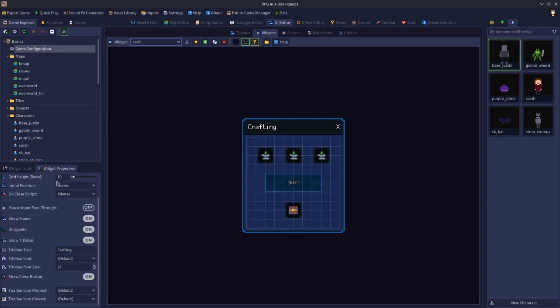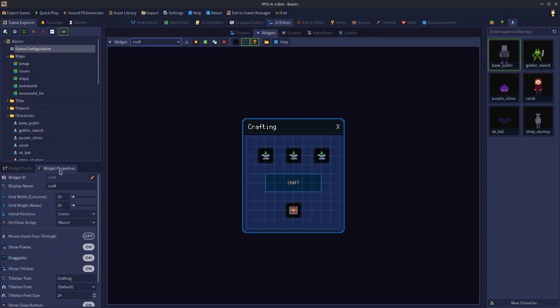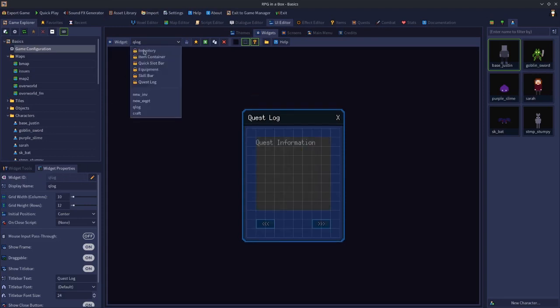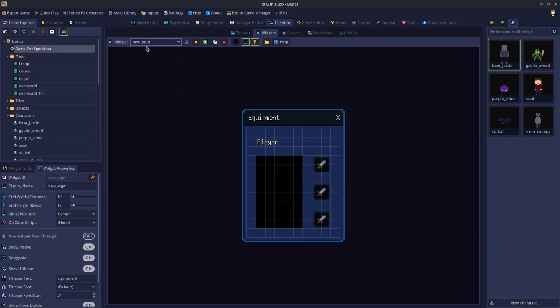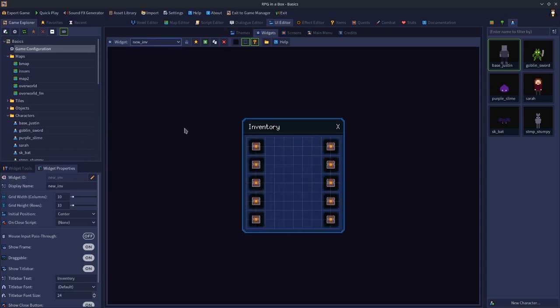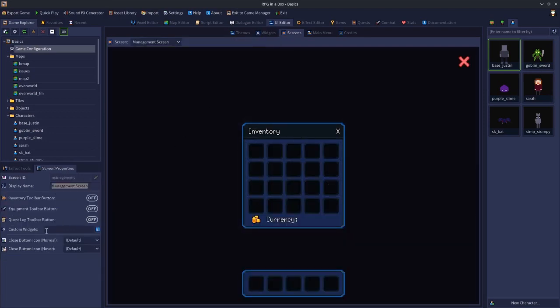So you need the ID. When you go to the widget properties, it's this text here. So we need craft, qlog, new_eqpt and new_inv. So if we go back to our screens, we can go to here where it says custom widgets and we can type new_inv. Then you do a comma, space, and then you type the next one. So new_eqpt, comma, space, and then what was it? qlog, comma, space, and then craft.